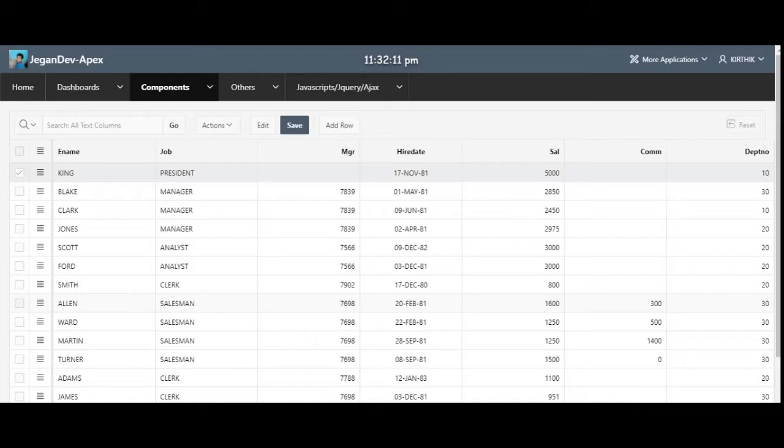For example, in the interactive grid by default, you can see the search bar, actions, edit, save, add row and all. But some scenarios may come where you want to add some more drop down fields or text fields or toggle switches. Also you may want to remove the inbuilt search bar. So in this case, this video will be more useful to you.